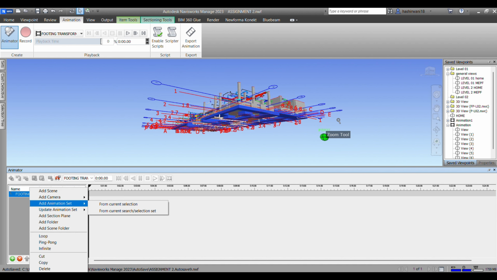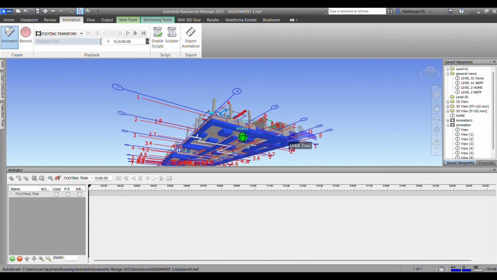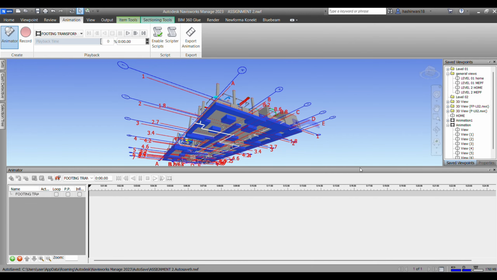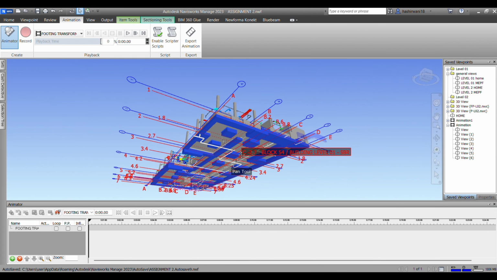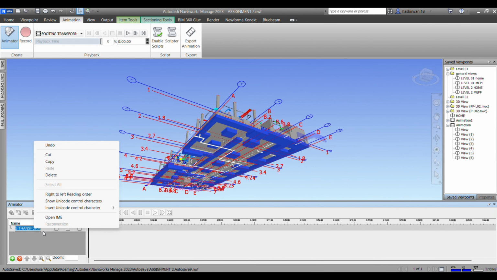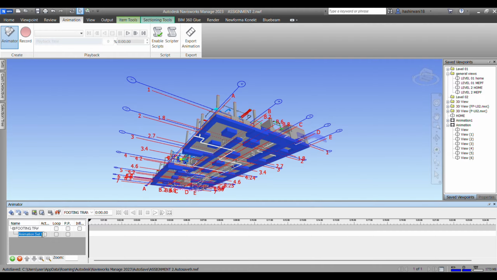So before that, I'll just move it a little bit towards the center, or perhaps orbit it a little bit, so I'll be able to see it, and move this a little bit down, like this. I'll zoom out a little bit. Then I'll select it, right click on it and go to the animation set here, and can you see we have an option here called from current selection. I'll select this. I can rename it, but let it be animation set number 1.